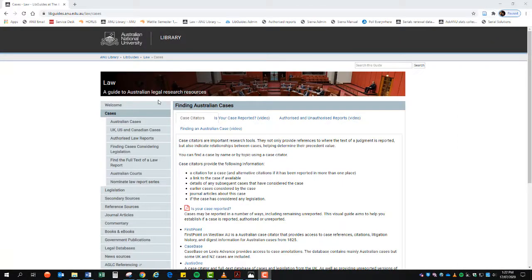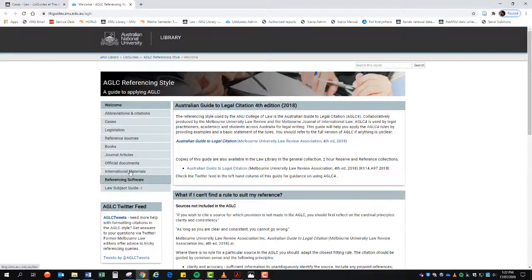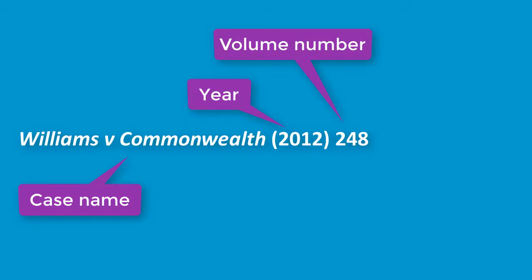When citing cases, you should follow the guidelines in the Cases tab of the AGLC Guide, which is available by clicking on the AGLC Referencing tab on the Law Subject Guide. When citing a reported case, start with the case name in italics, followed by the year and volume number. Round brackets are used around the year when the volume number is consecutive and the year is not needed for locating the judgment. Square brackets are used when there is no volume number or when the volume numbering restarts each year. Square brackets indicate that the year is essential for locating the judgment.